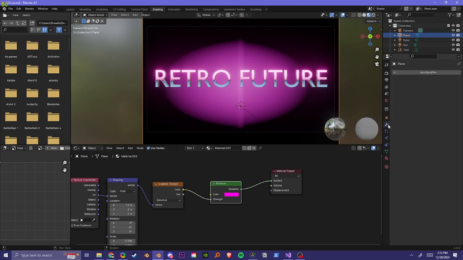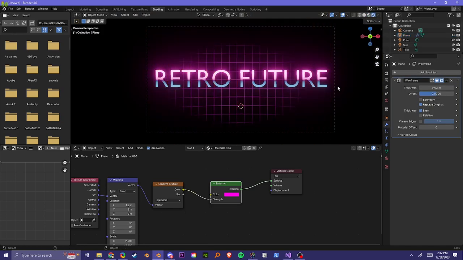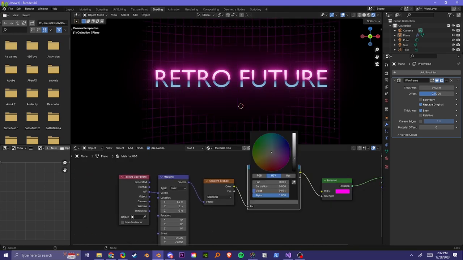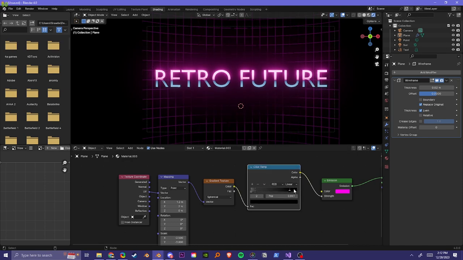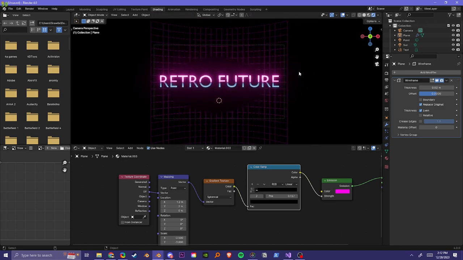Now you're wondering, what the hell's the point of this? Come into here, add a modifier, make it a wireframe. Boom. Check out how cool that is. But I kind of want this inverted, so that's no problem. For me, at least. Could be for you. All right. That is basically all you have to do, but now we're going to do the sweet stuff.